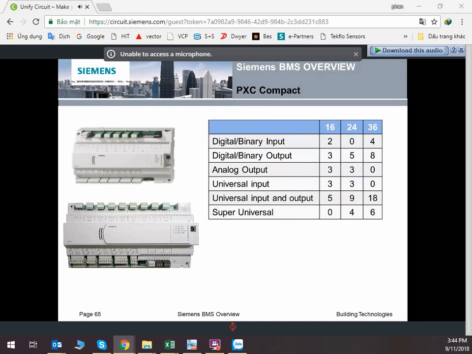When you do sizing or design, you will need to memorize the point breakdown of the PXC compact so that you can do your estimation faster. How I remember, it's very easy. I look at the DO points. PXC16 has 3 DO points. PXC24 has 5 DO points. And PXC36 has 8 DO points. So this is something that is unique. And this is something that probably you don't use, and you can't use it for any other things. That's why it's something that's standing out.